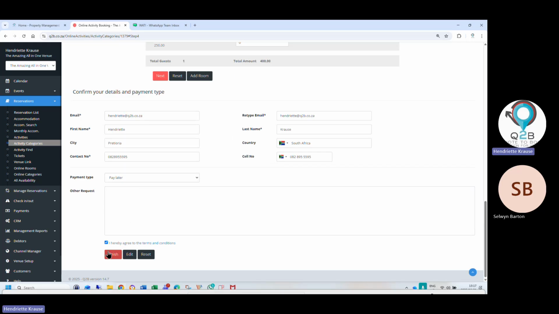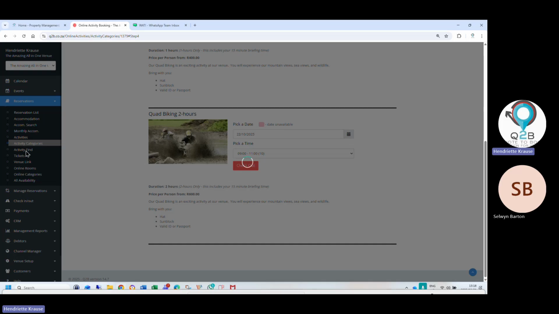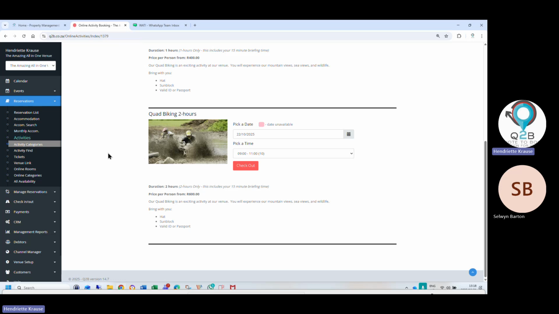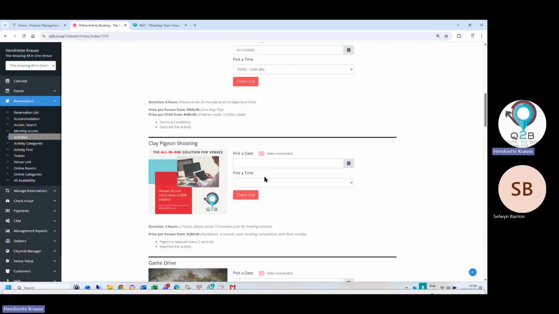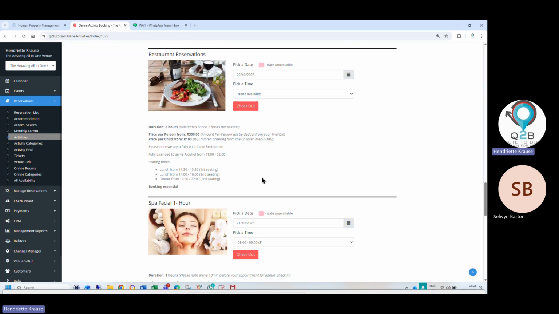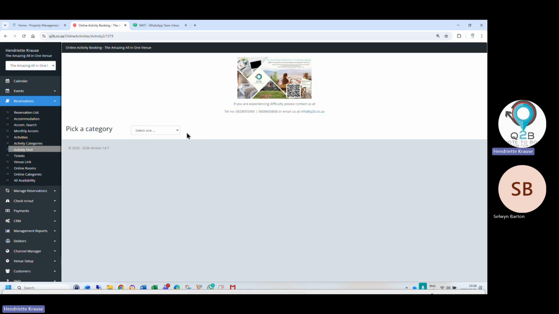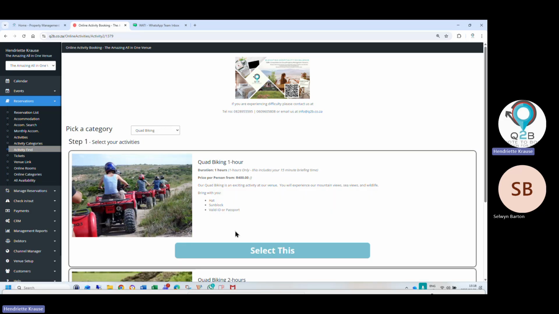So with activities, once again, we offer various links. This one is the most popular with the categories. But we also offer a link that shows all your activities in one link. It puts it in alphabetical order. And also activity find, you can book multiple ones.